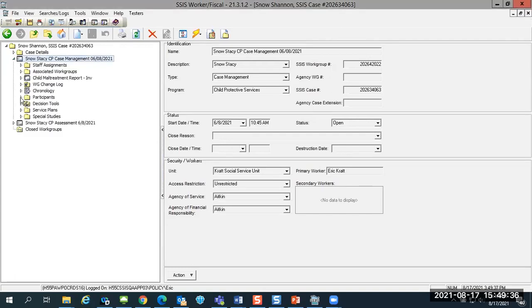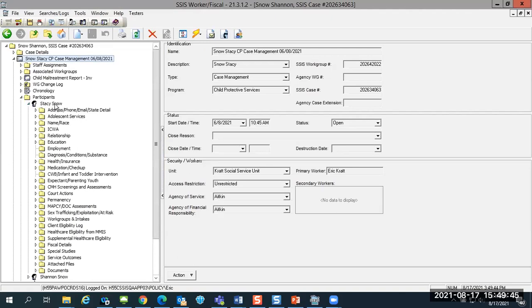And then I'm going to locate my participants. And we're going to enter the information for the QRTP assessment under this fake client that I've created by the name of Stacy Snow. So I'm going to locate the permanency folder, click on the caret next to that permanency folder, and locate the QRTP documentation folder.